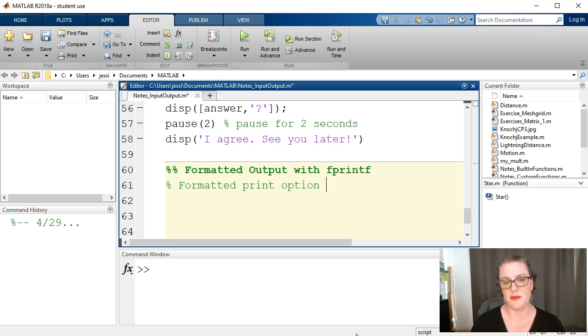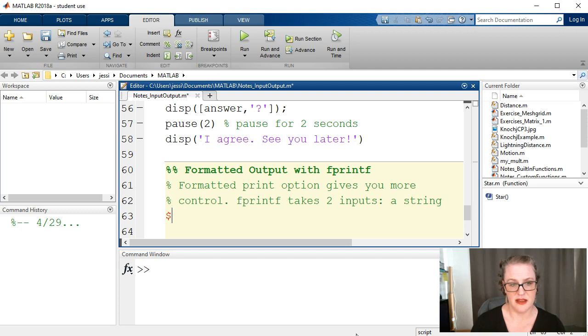The formatted print option gives you a lot of control over how the numbers or strings or whatever are displayed to the user in the command window. So I'll say gives you more control. fprintf takes two inputs. Let me tell you what they are. First, a string, and second, a list of variables, usually matrices, but we'll show you a few different things.